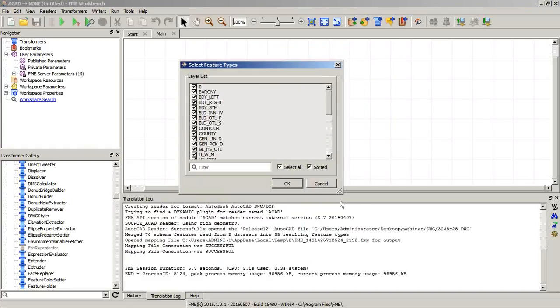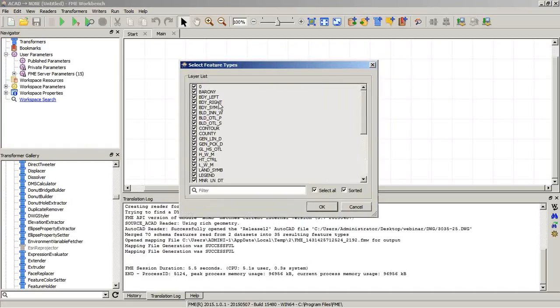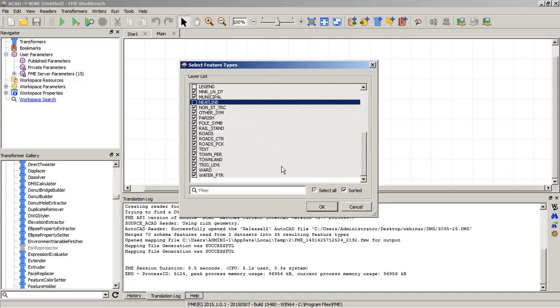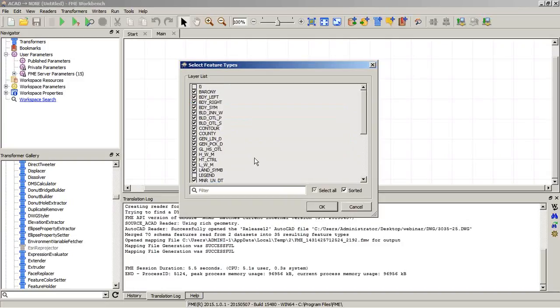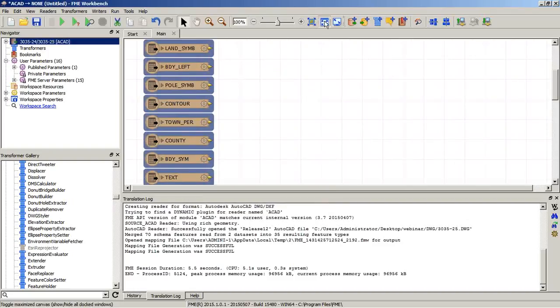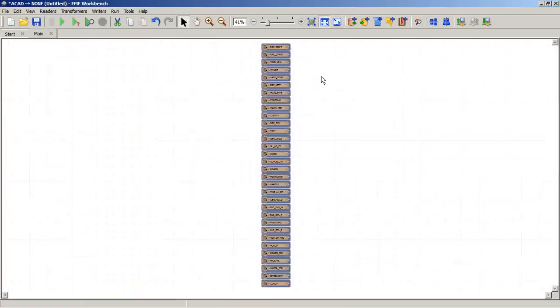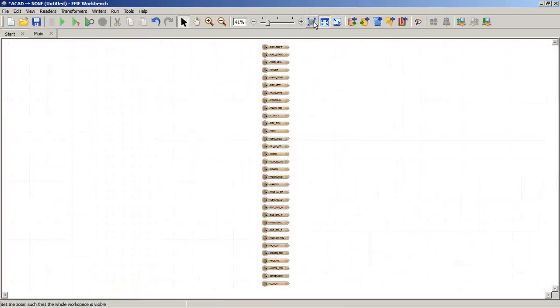So I've been asked to specify, are there any layers that I'm not interested in actually reading into my canvas? So I'm going to say things like maybe the zero, legend, maybe the neat line. I'm going to turn them off, so they're not going to be read, but the remaining features are going to become visible in the canvas once I select OK. So you can see here now quite a long list of different layers that were contained within that DWG.